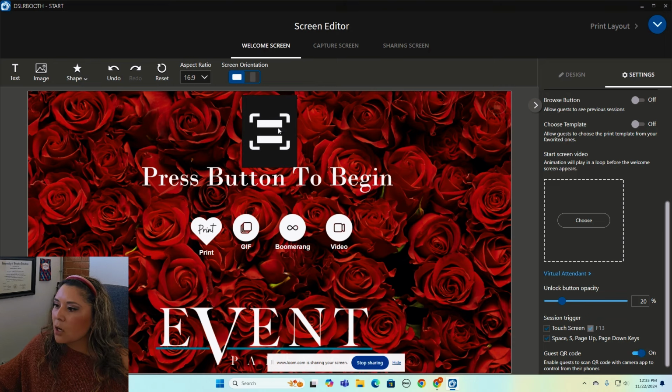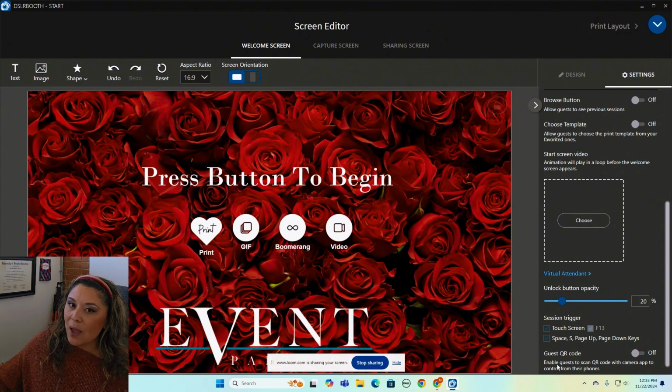The guest QR code, this is the guest QR code right here. I don't like this feature. I'm going to turn it off. So what this does, if you have it turned on, you enable the guest to scan the QR code with a camera app to control from their phones. I don't want that. Let's just keep it simple. Let them push the button and follow the instructions with the photo booth. Okay. So now that we're done here, it looks great.